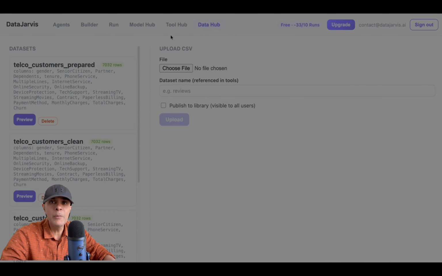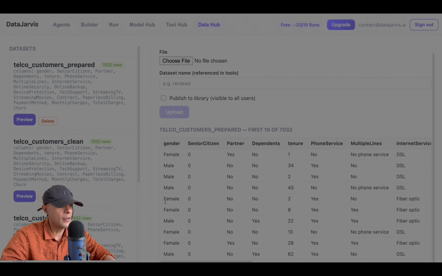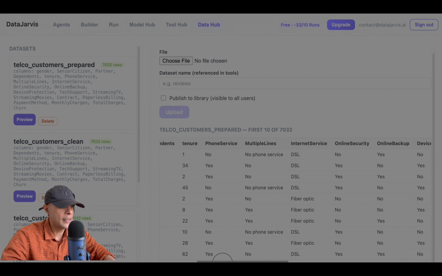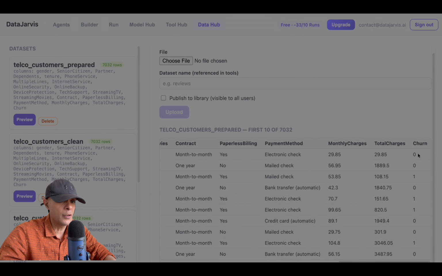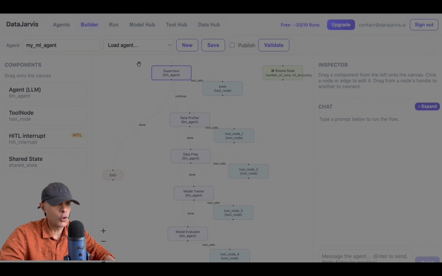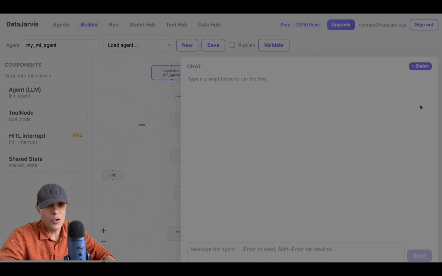But let me first show you also the data. So we are going to work with a data set which is for telecommunication customers. This data set is going to have different fields on demographic of the customer, as well as it has got information on if this customer has left or not, churned or not. This is what we want to predict. So I think our agent is ready, data is ready, and let us now start using it.